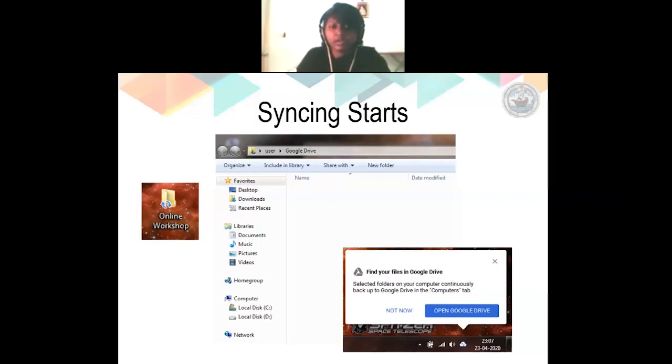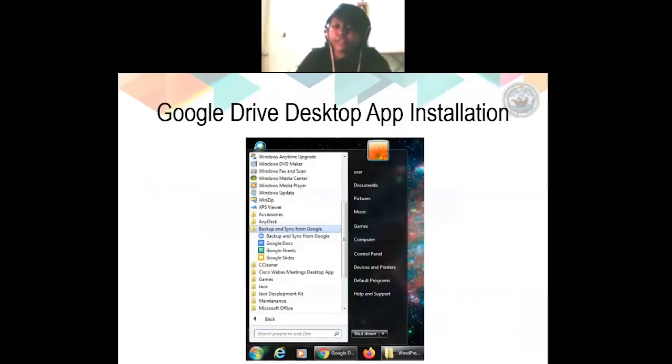Okay. And once you install, you can find inside your start menu that you have those files created. Under Backup and Sync from Google, it doesn't have the name Google Drive here in your system.